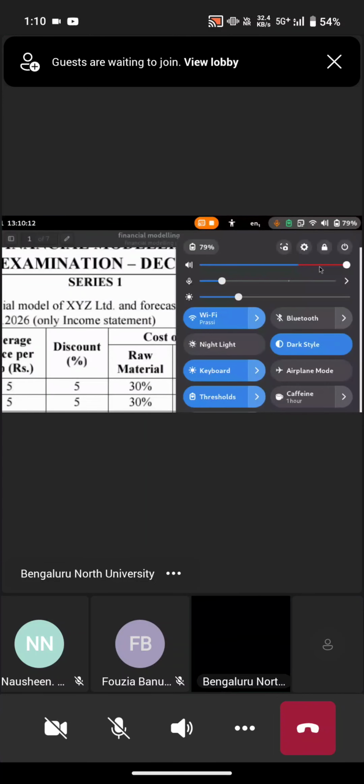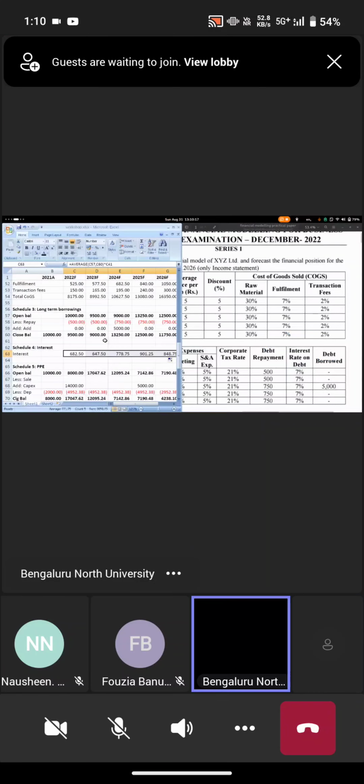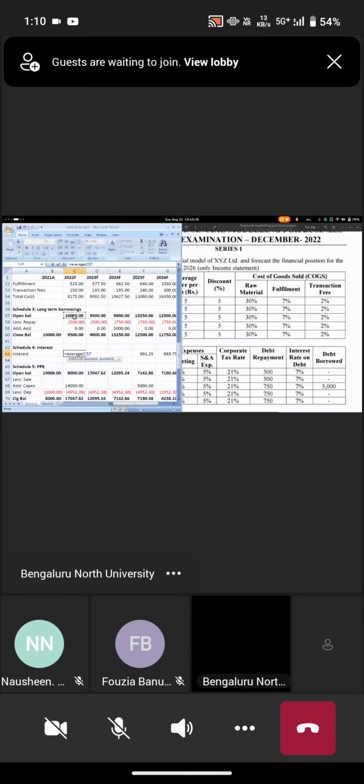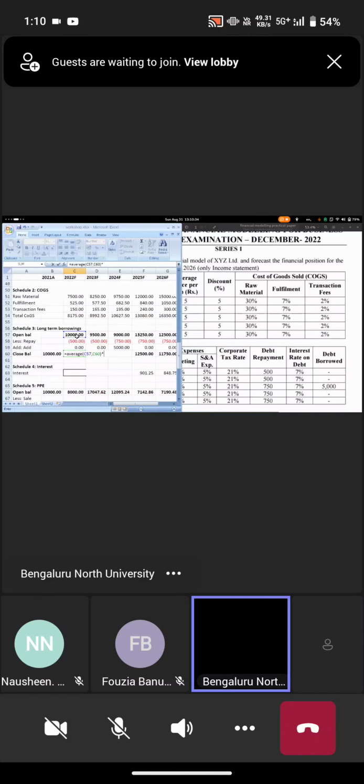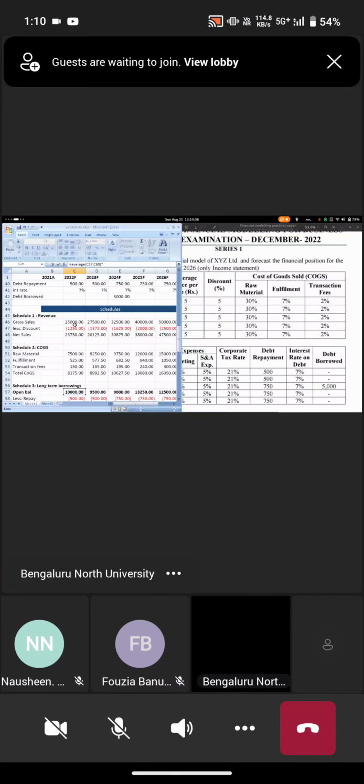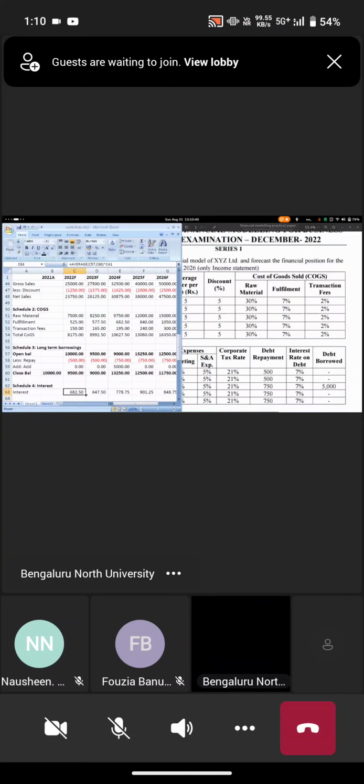Just a minute, I'll switch off the zoom. Look here. Once again, I'll do equals to average of opening balance, I'll select, press comma, closing balance, I'll select. I'll close the brackets. Then I'll multiply it with the interest rate. Then I will drag it. Is it okay?